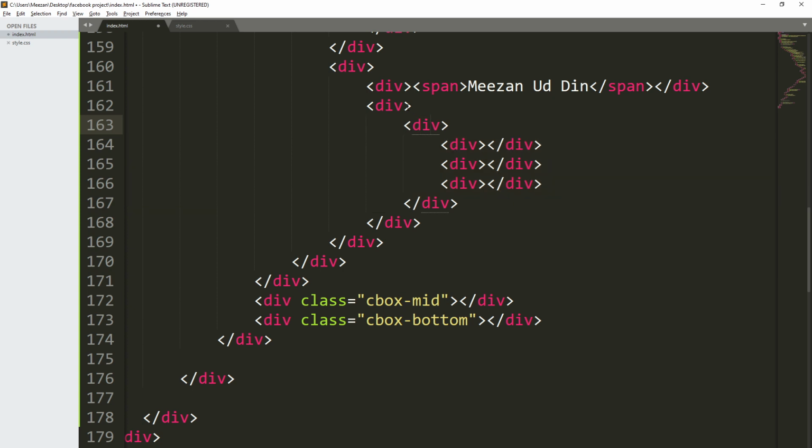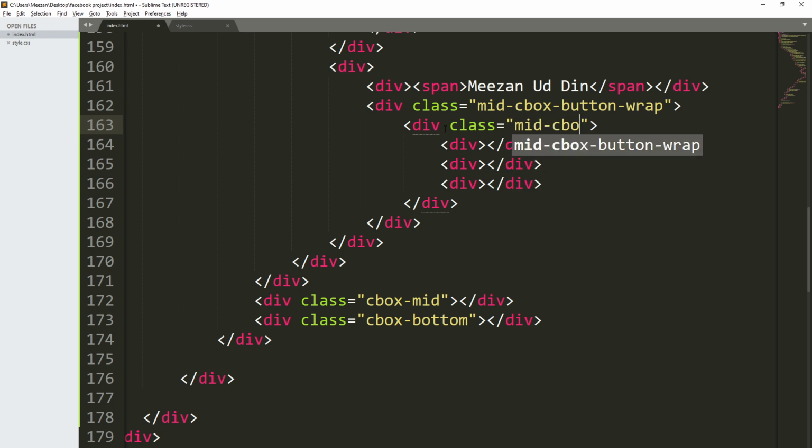That's right, and we will say this is the button. So we'll say class, and we will call it mid cbox button. So this is a wrap, so that will be the mid cbox button wrap. And here we are going to add a class, and we'll say mid cbox button, and that will be the actual button. So the first is the globe icon, and the second is the text, which is public.